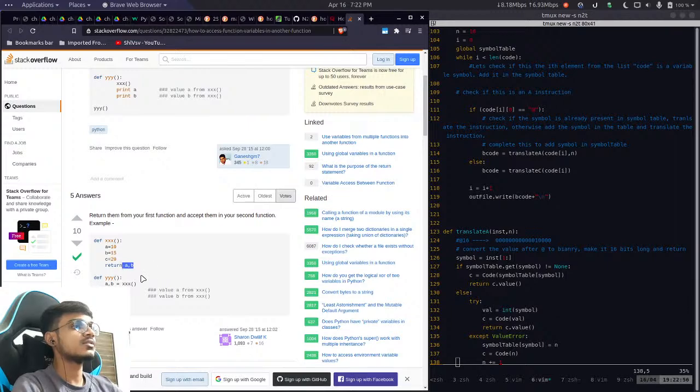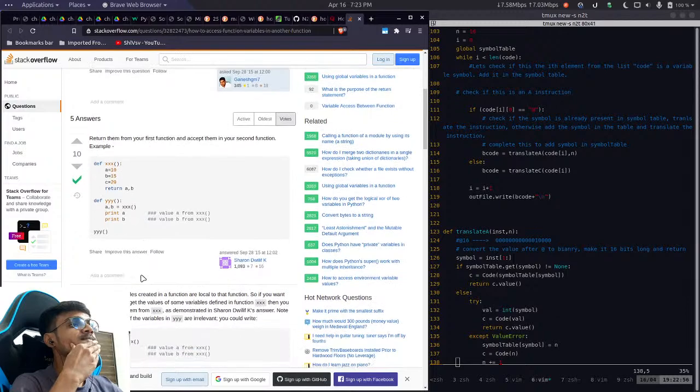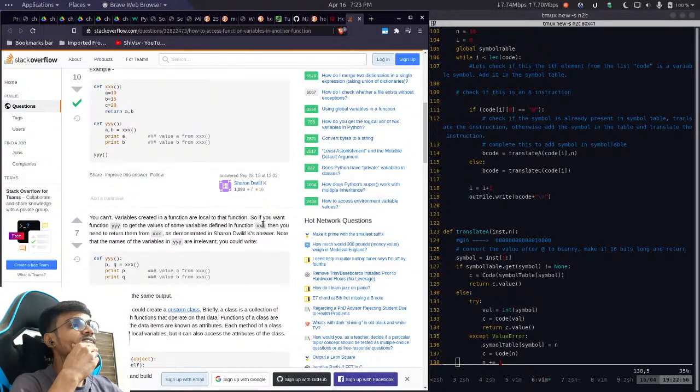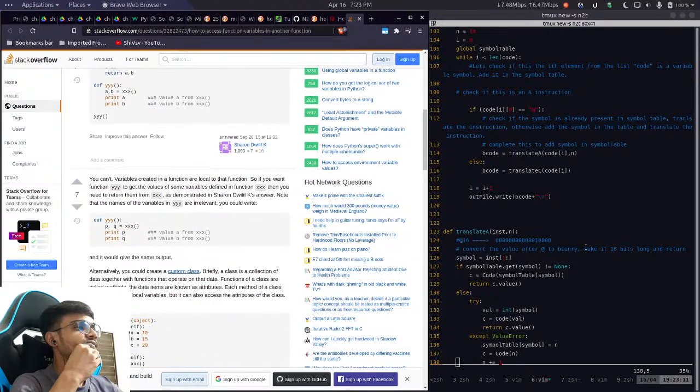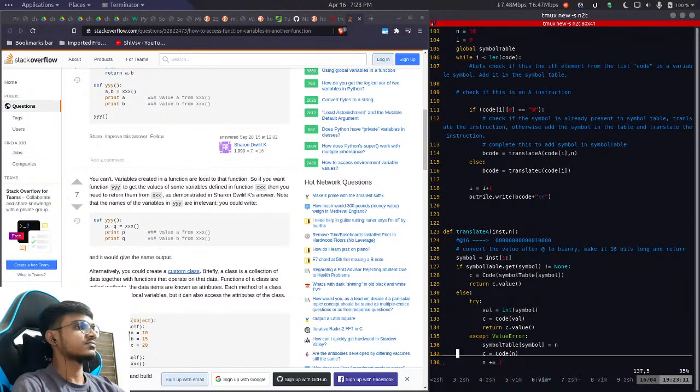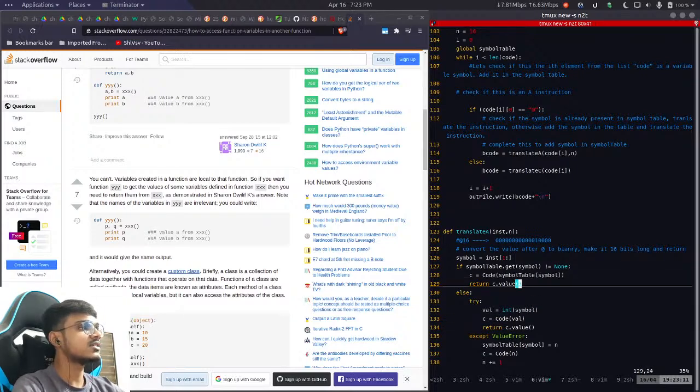Yeah, I guess you can return it like this, but instead, let's just return two values from this function. The second one will be a boolean value, so this will be false.